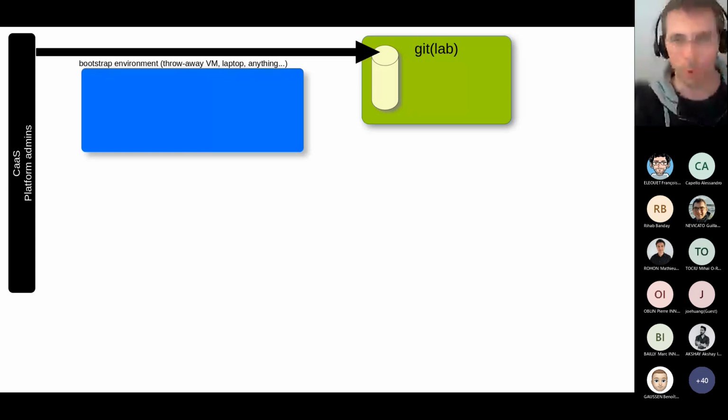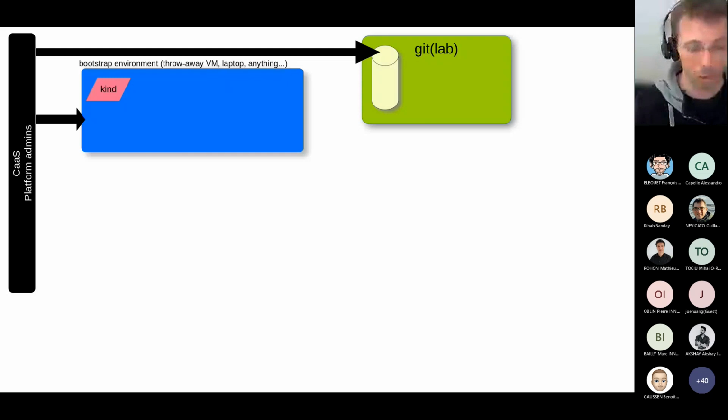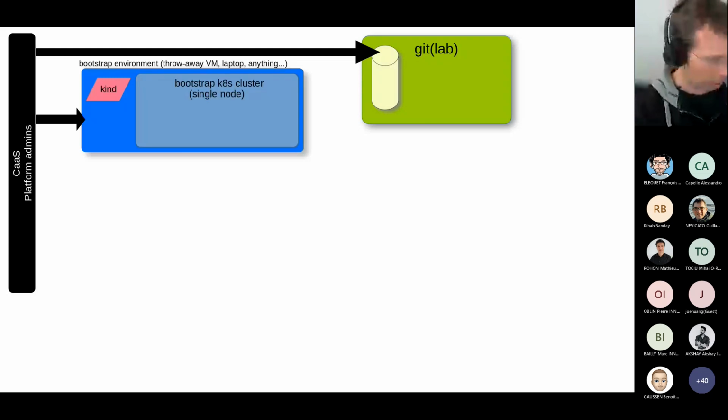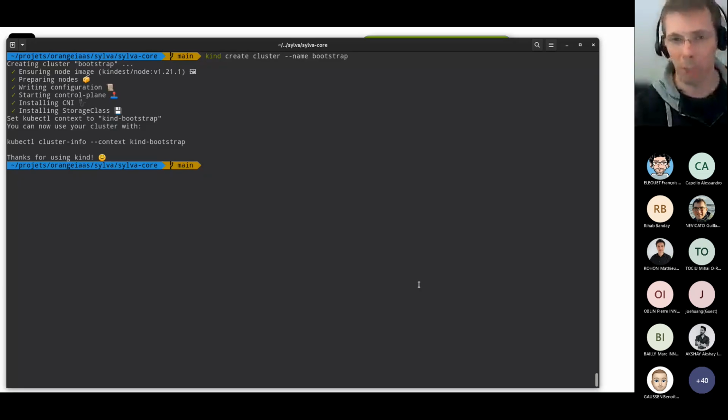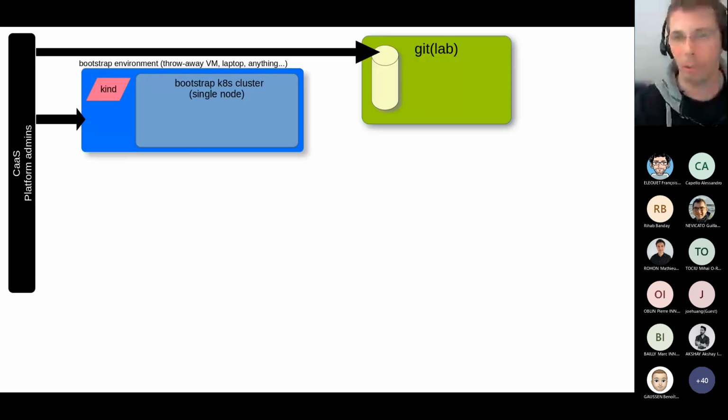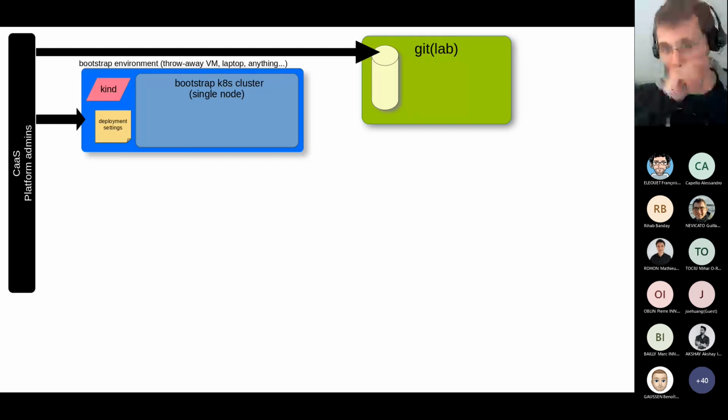It just needs to be able to run kind, which we use to create in this bootstrap environment what we call the bootstrap cluster. So this is actually just what I'm doing right now on my laptop, I just created a kind cluster. So now, as an admin of this example deployment of Silva that we are doing today, I can set up a few configuration files that I will use to actually start things in this bootstrap cluster.